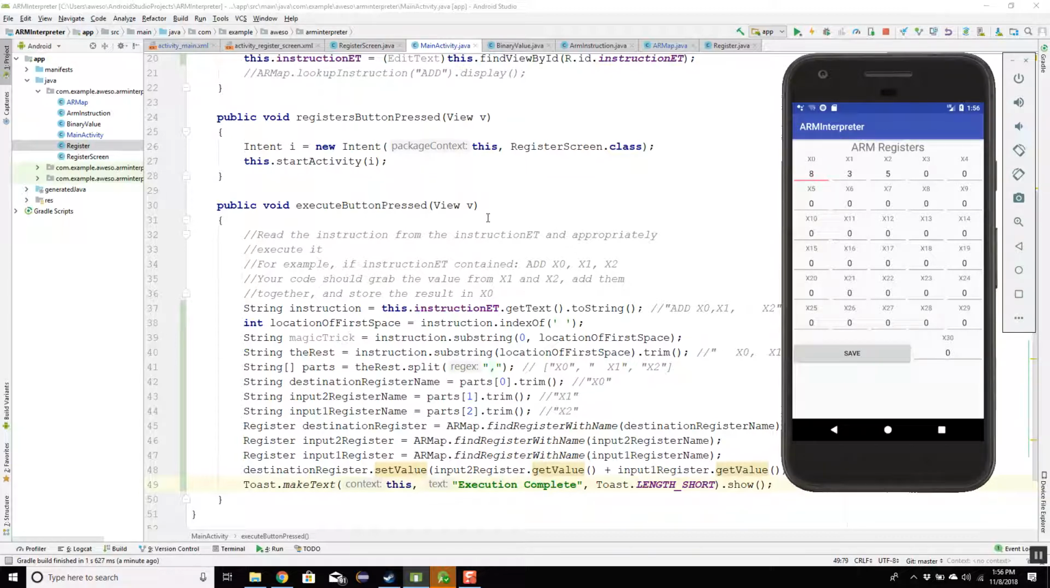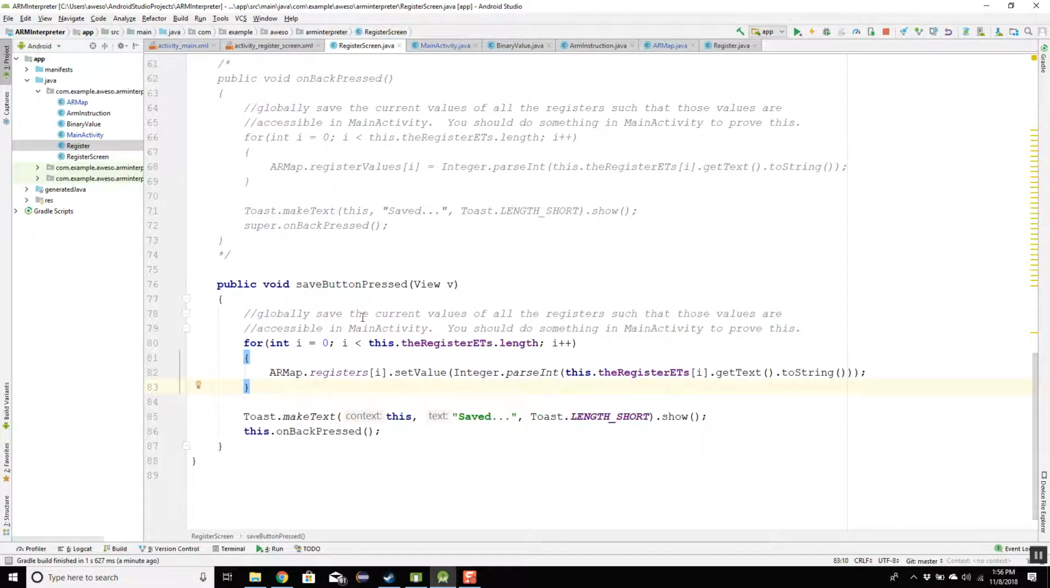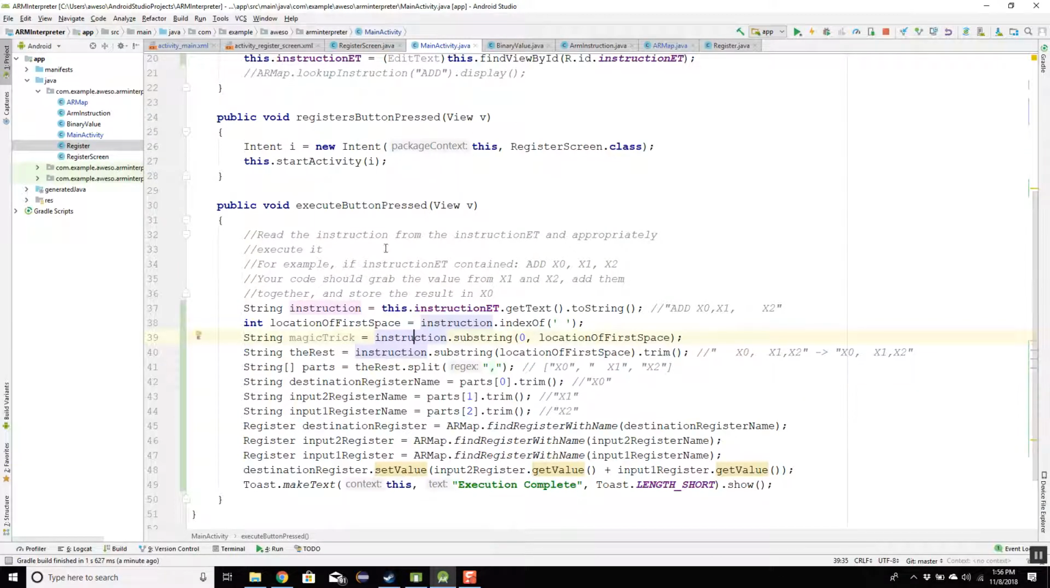So the question is why? Why didn't I have to save? Tell me why I didn't have to actually go back. Because what did we do before? If we remember on our register screen, when we hit the save button, what did we do? We went through, we set the value of all our guys inside of ARMAP registers, blah, blah, blah. Then we did the little toast thing, and then we pretended like the person hit the back button to send us back. Why didn't we actually have to do all that in our execute button here? Why did it just work?